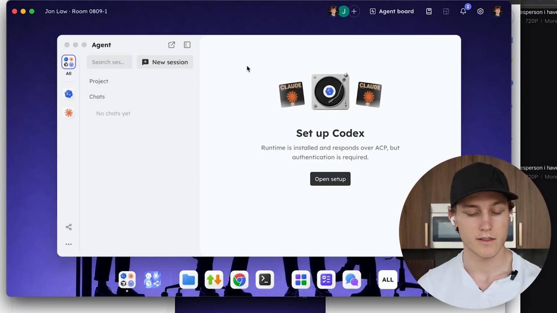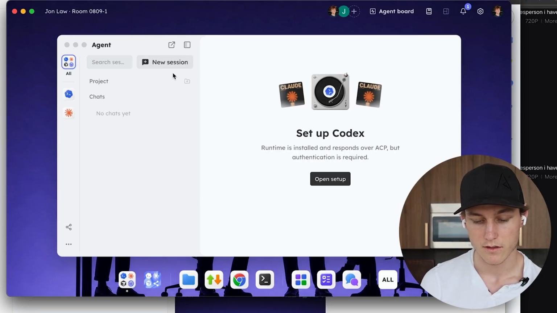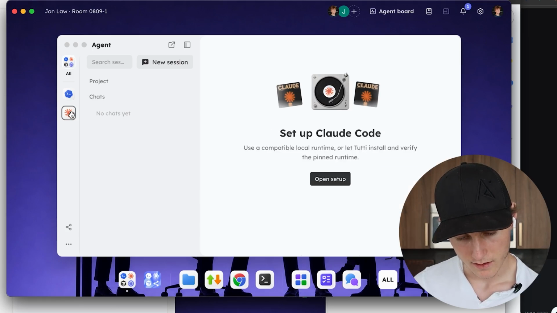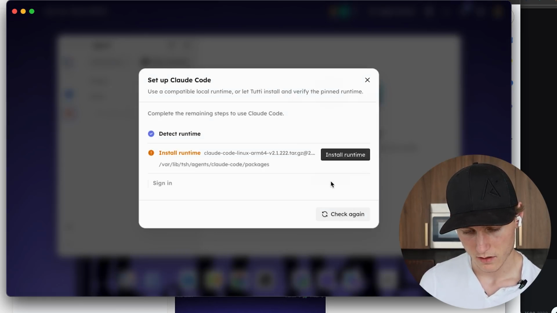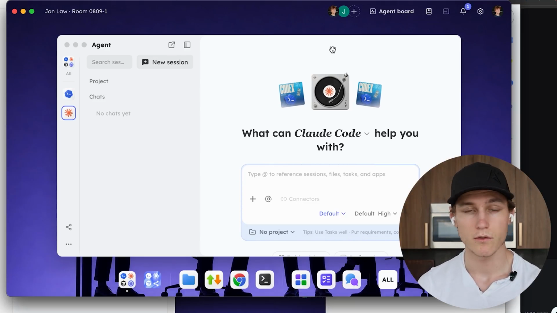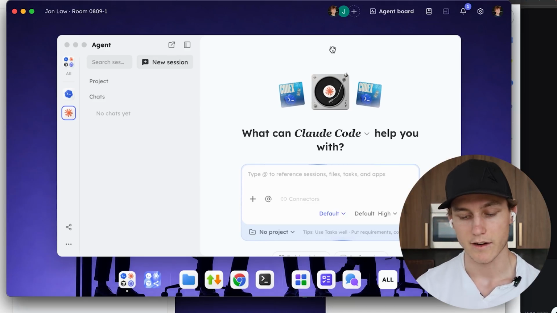What we're going to do next is set up our agents, and then we can get into some sessions. So let's click open setup. And so now Codex is connected. Let's do the same for Claude. So there we go. Both of our agents are connected. This is just preference, whatever you use for your regular work, just go ahead and connect here.